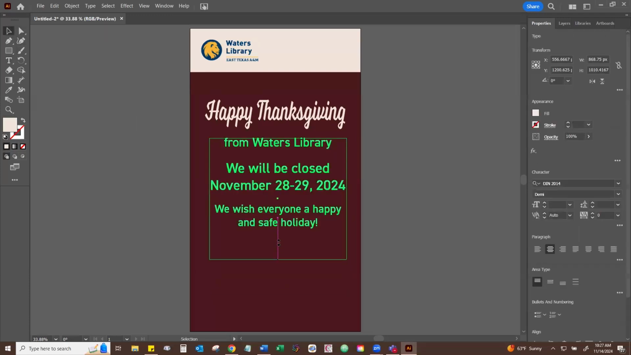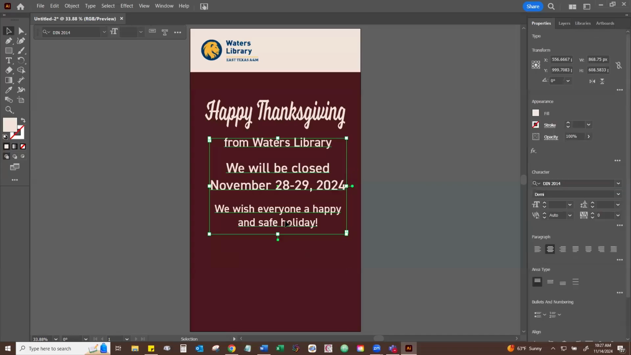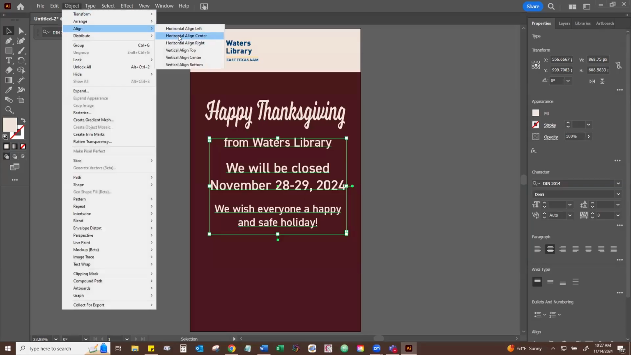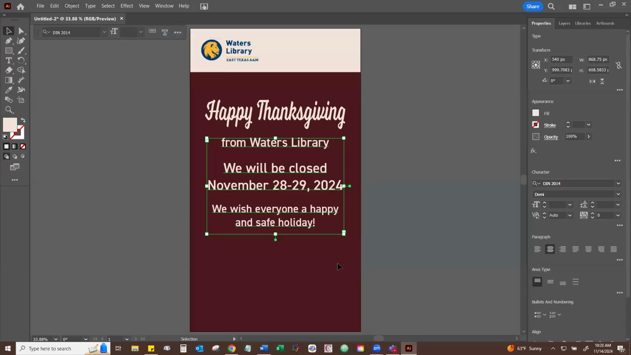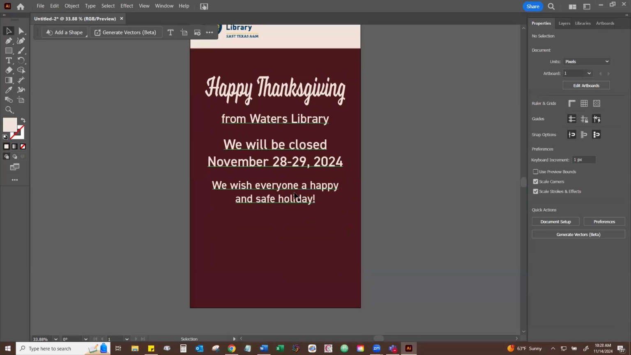So I'm going to go ahead and make that smaller. And again, I want it centered on my background horizontally. So I'm just going to make sure it's selected with the selection tool, go to Object, Align, Horizontal Align Center. It moved it over for me. And again, there's different ways to do that. That one is just kind of an easy way to remember.